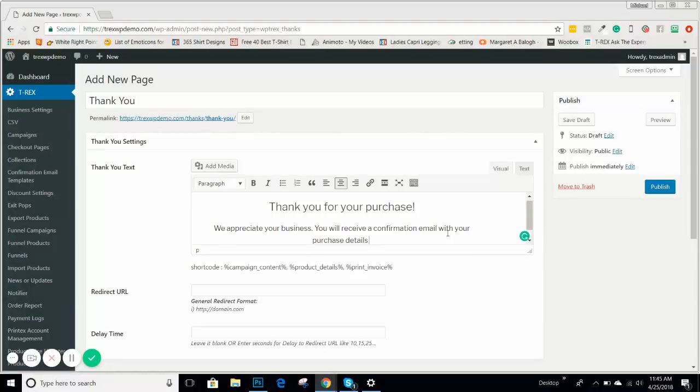So basically in the confirmation email that they'll be receiving, they're going to get their details of what they purchased, and it's just an email so they have something for their records. So you can keep it really simple.